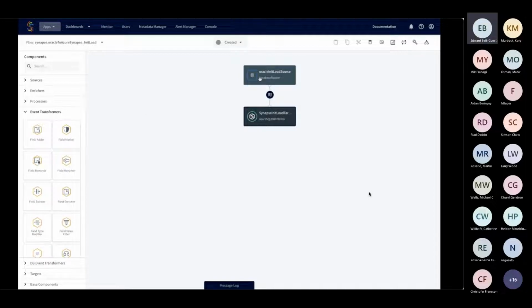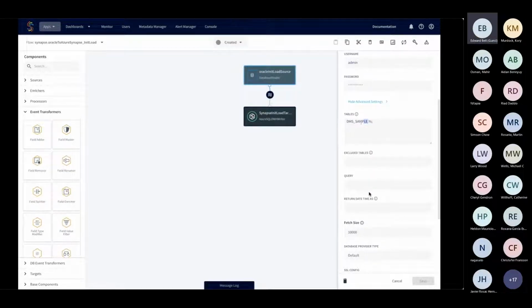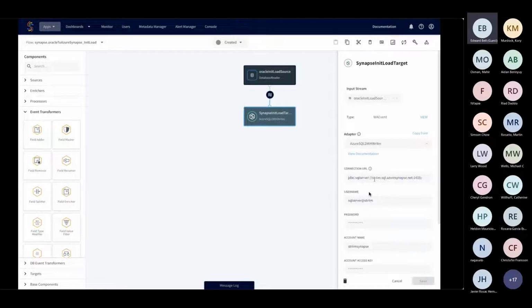In terms of the demo that we have here today, we have an on-prem Oracle database, which is powering a ticketing application for baseball and football tickets. So here we are just providing our Oracle connection properties and specifying that we want to read the entire DMS sample schema, which contains about 20 or so tables powering that ticketing application. We're using a wildcard there to capture all of the tables.